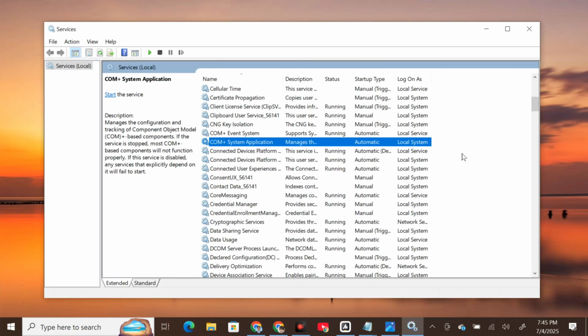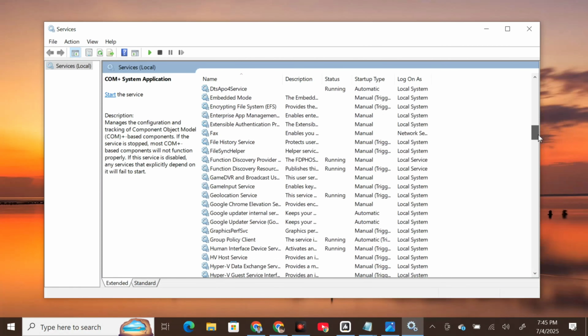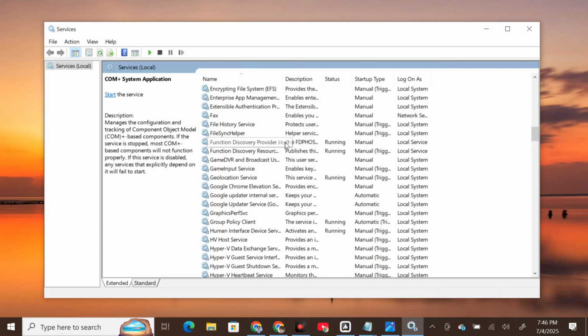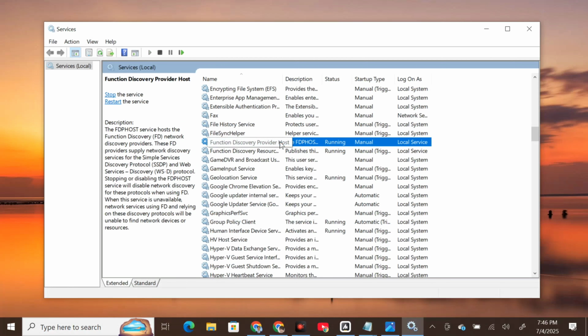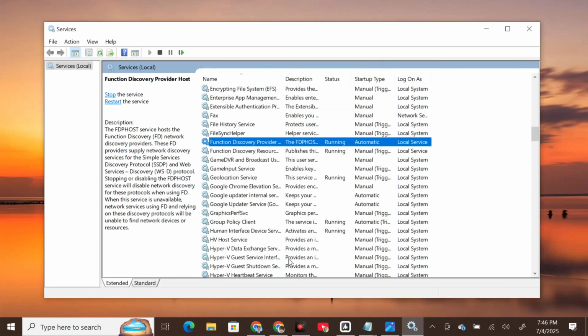We need to scroll down and find and locate that service again. Once you find this function discovery provider host service, same procedure: select it, double click, and open the general properties. Same procedure at startup type, click this arrow, select automatic, click apply, and then click OK. Alright, after here at services, we need to close it.